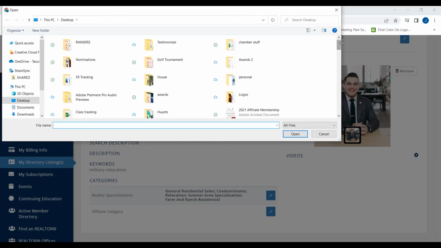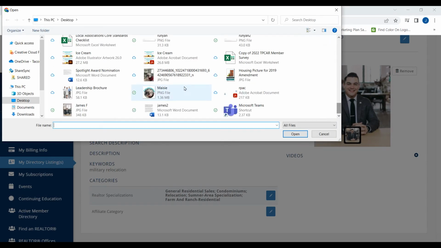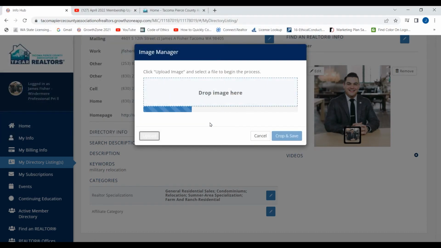You're also able to add other images. So what other images do I have here that Mr. Fisher wants on his realtor profile? I think I have a picture from one of our auction prizes here. So we're going to stick this in here so you can see what another edition would look like.